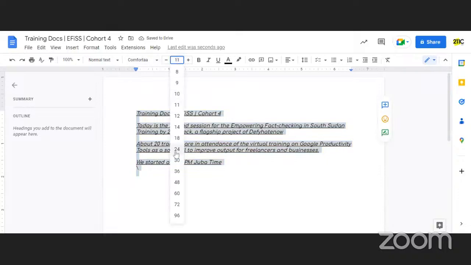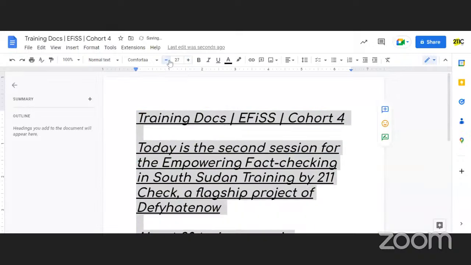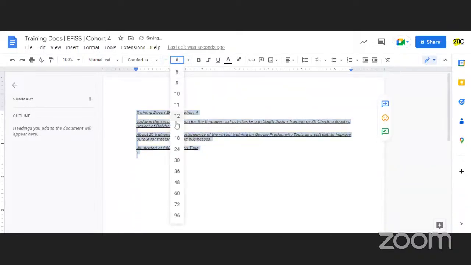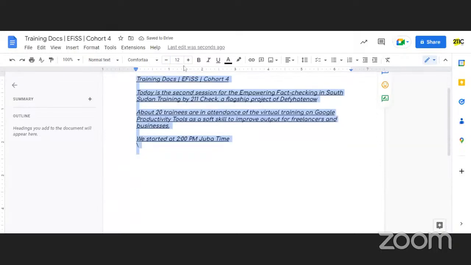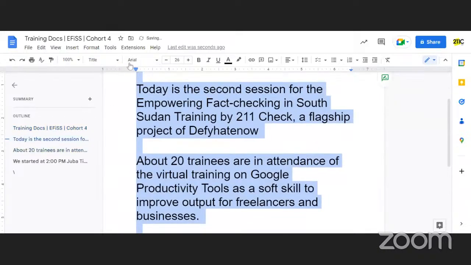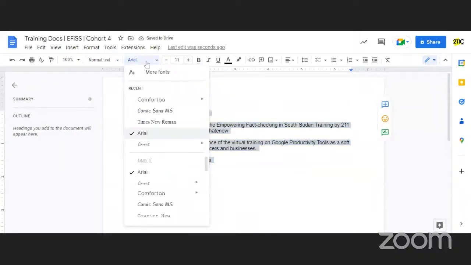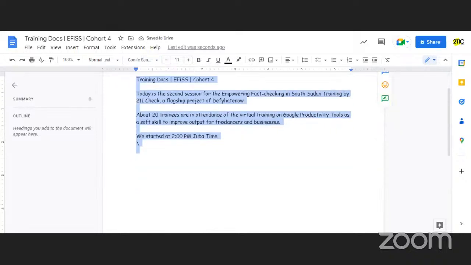I can change the size. I can click the plus, or I can click the minus, or I can just come here and then choose the size that I want for myself. So usually I prefer 12 for my work. You see, and then if I want to change, let's say I want to make it title, you see, or I want to make it normal text. Yeah, and then yeah, if I want to come here like this.